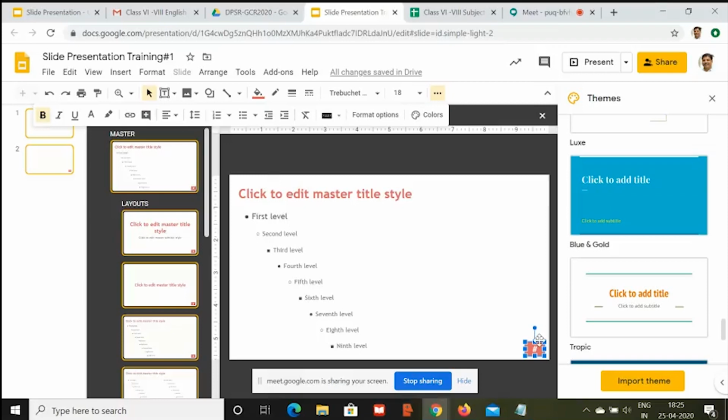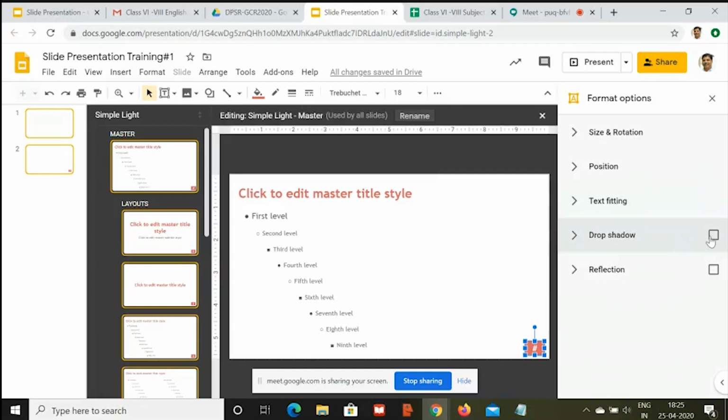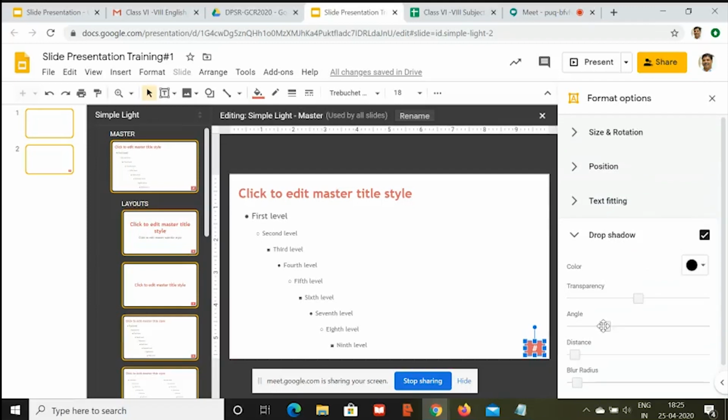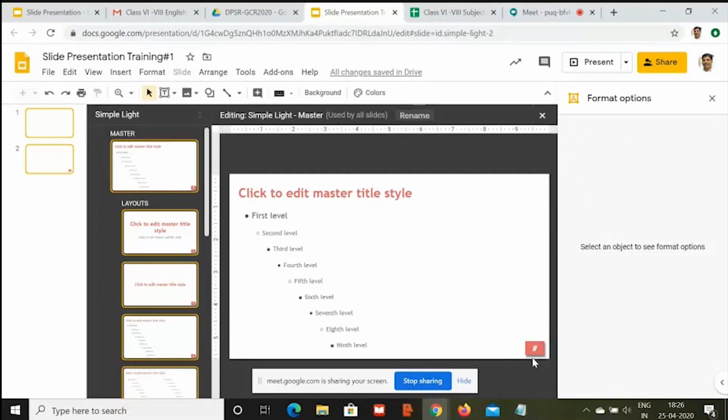So the same color I am picking up over here, right? Now, if you want to make it a little fancy, you can just click on format options, click on drop shadow, and put a little bit of drop shadow over there by shifting the angle to 60 degrees. 60 degrees is the best angle in which you will get the shadow at the bottom right, right? So increase the distance a little bit, so you will see it looking like 3D, right? So you can see it is looking like 3D.